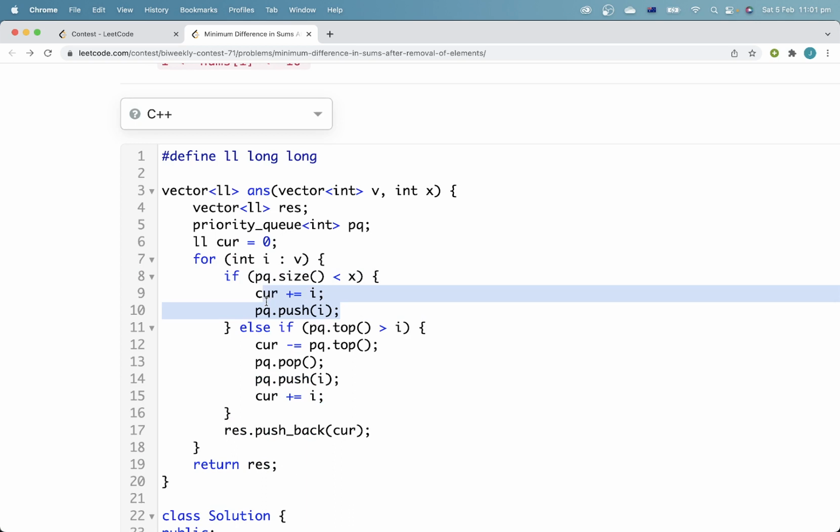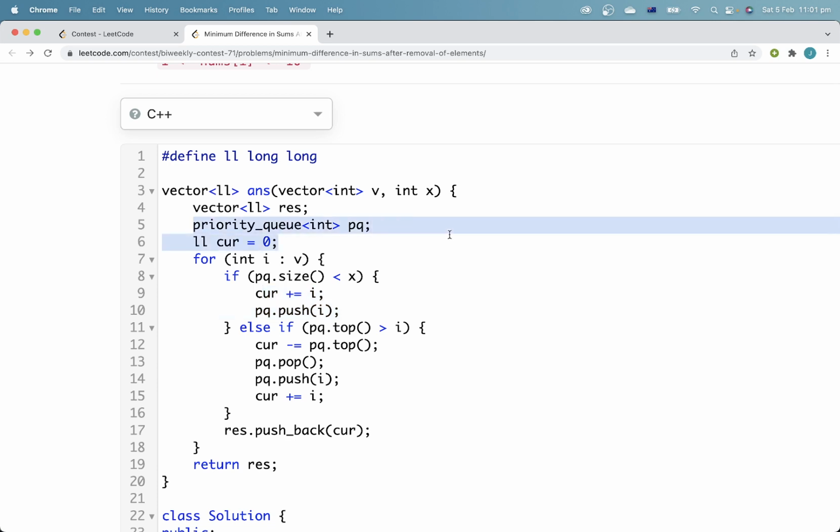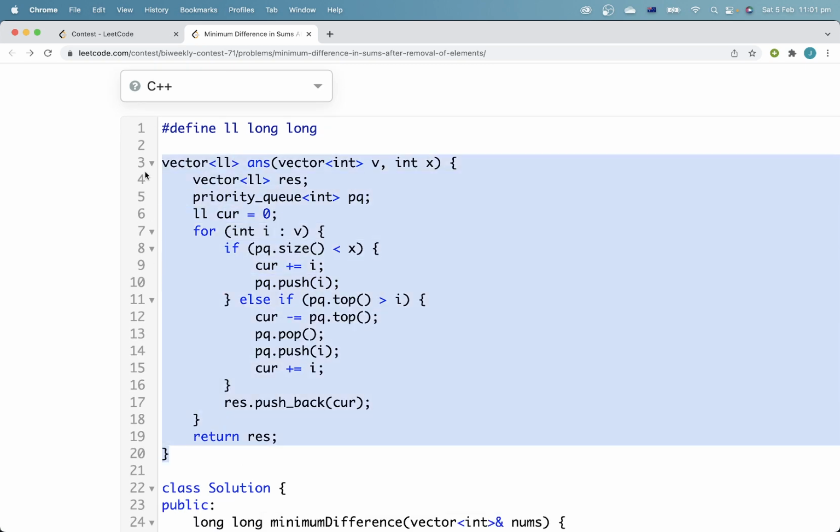We need a data structure that can efficiently check the maximum in a list and remove the maximum, and I can just do that with a priority queue. So that's basically how my answer function works.